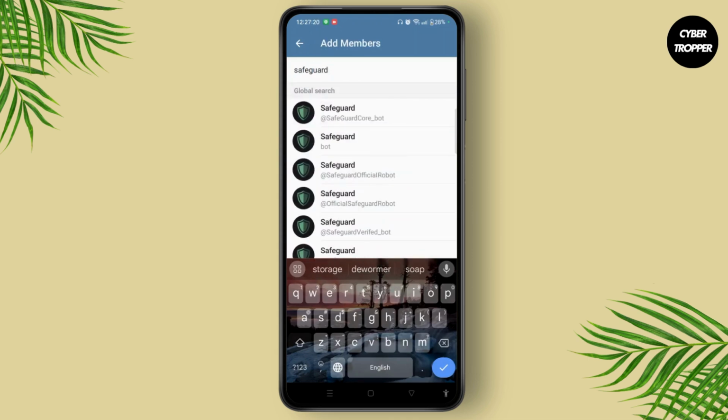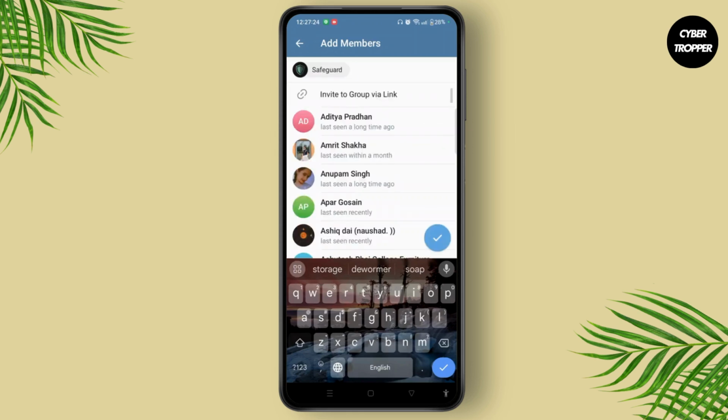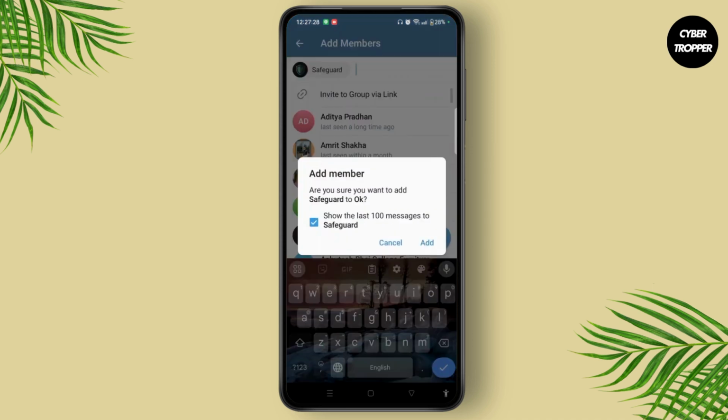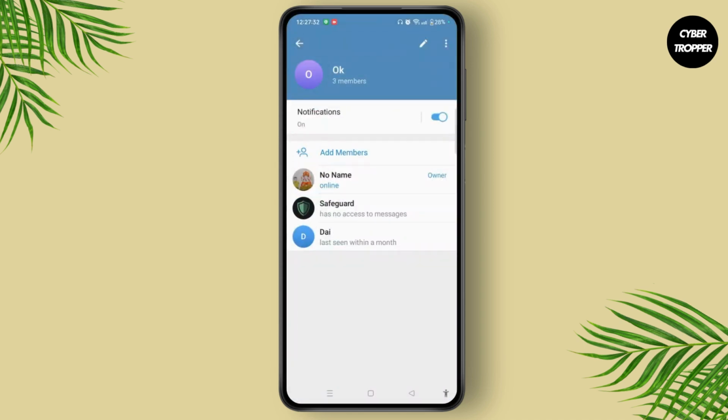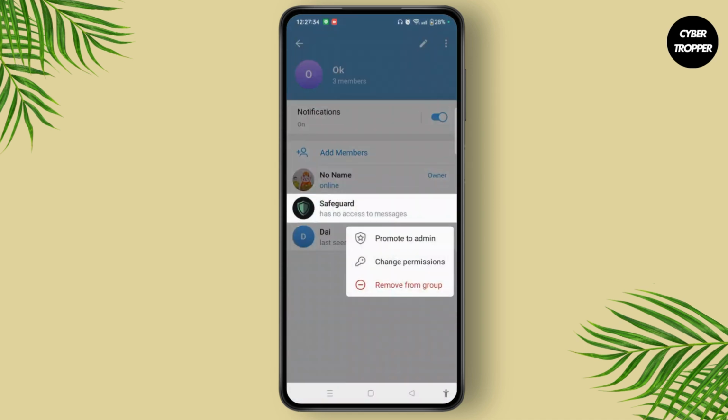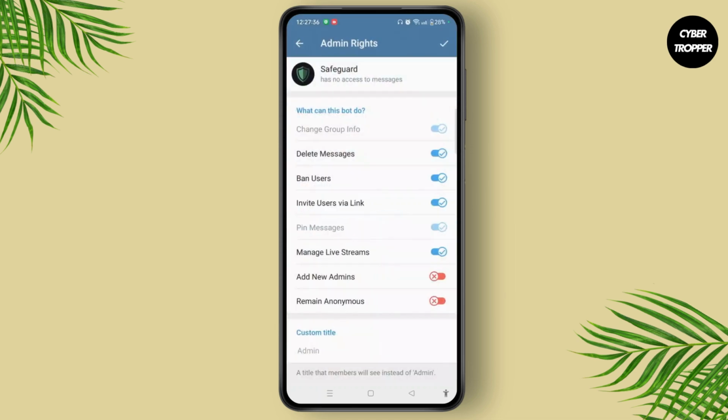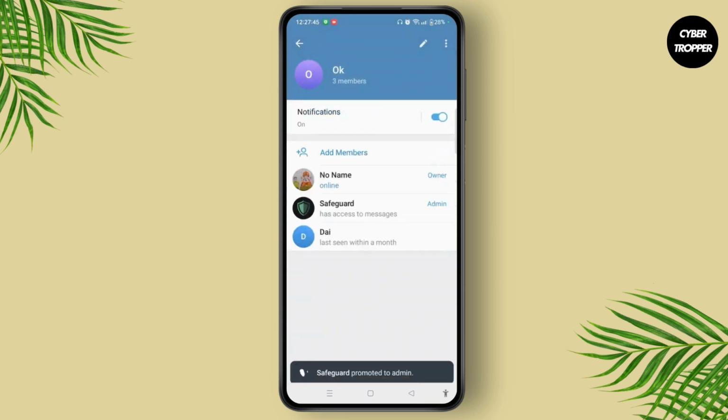Then here you see the list of bots. Simply choose the second one and then tap the tick mark at the bottom right corner of your screen. Now tap on the add button and with that you need to long press on Safeguard. Now select promote to admin and tap the tick button at the top right corner of your screen. And then you have successfully promoted it to admin.